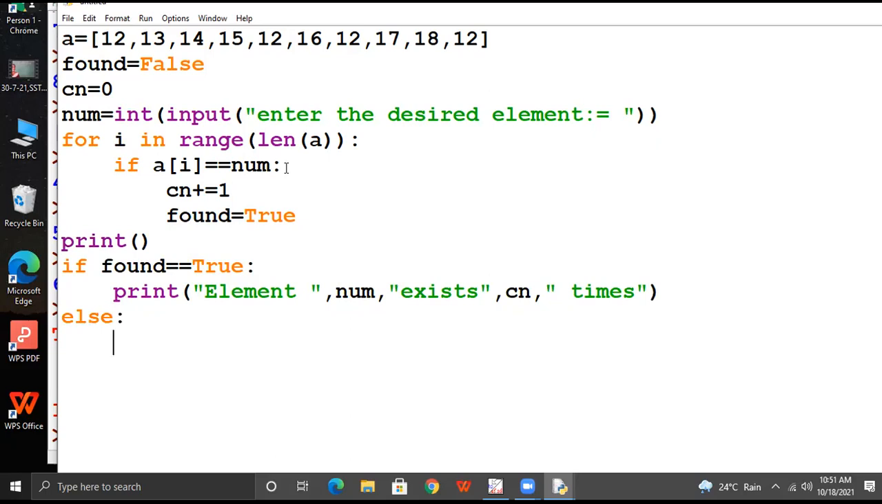Else element does not exist. Any variable which is not enclosed in the double quotes, its value will get printed. Okay.